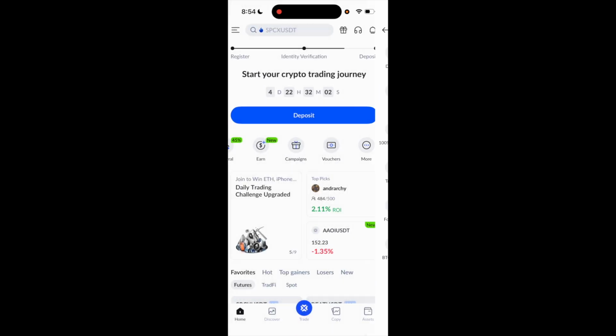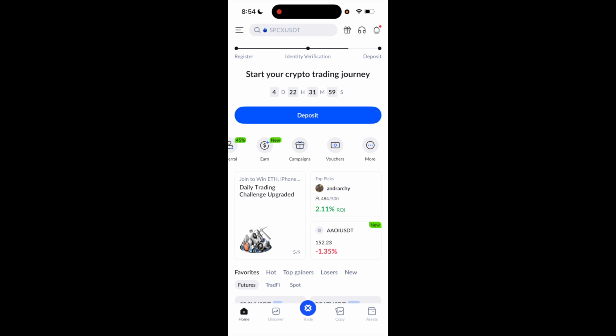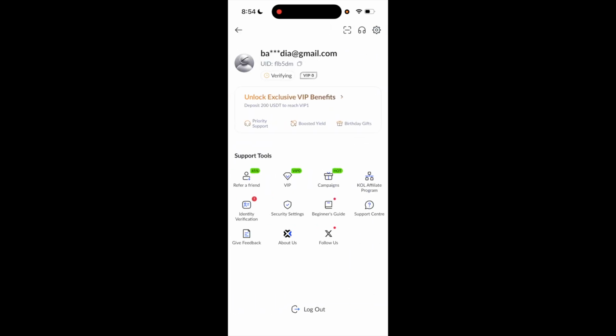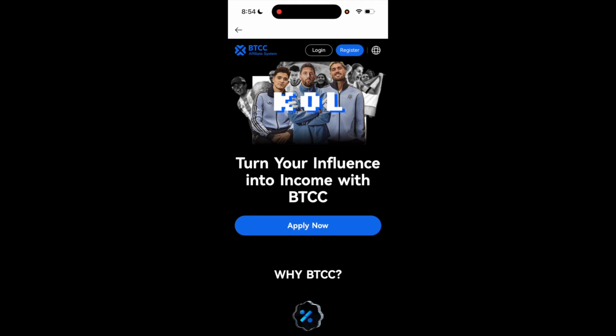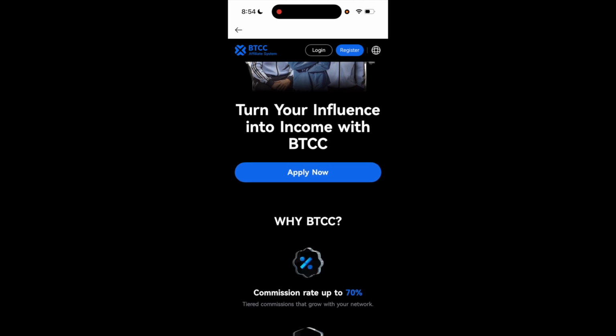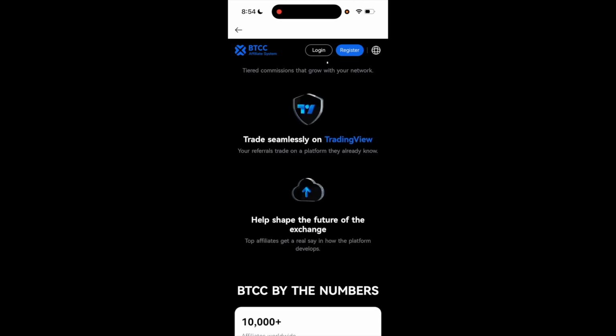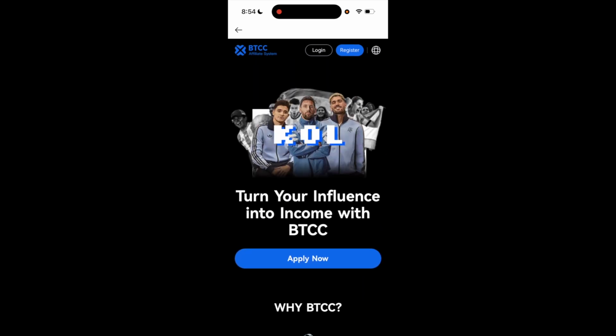But also what you can do is go back here, go to the top left, select the three horizontal lines. Then where it says support tools, you can select the KOL affiliate program. It'll then bring you to another page right here where you can apply now by pressing the apply now button. Then you can join the affiliate program. That way, if you want to read more about it, there's a bunch of different stuff right here and you can just proceed this way.